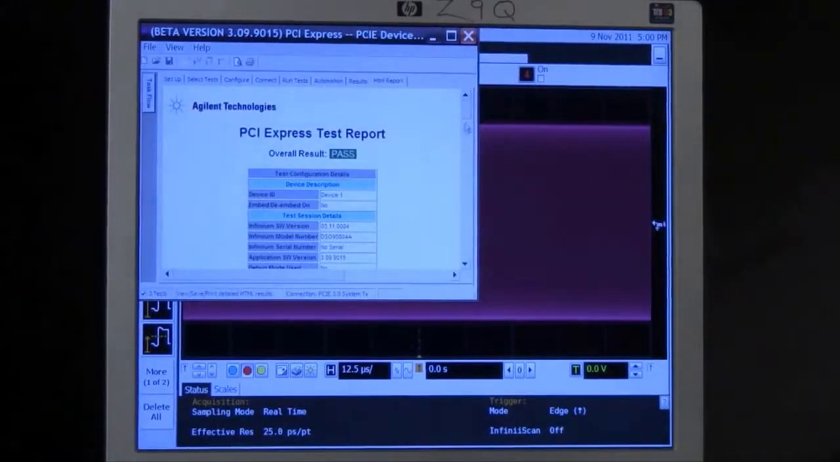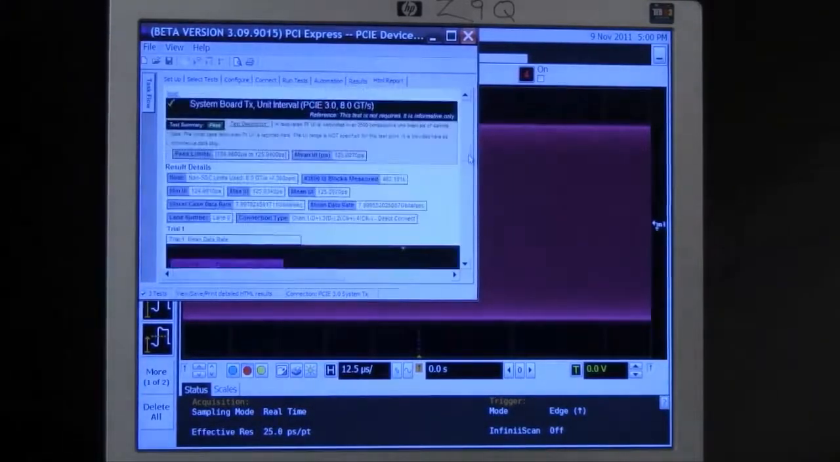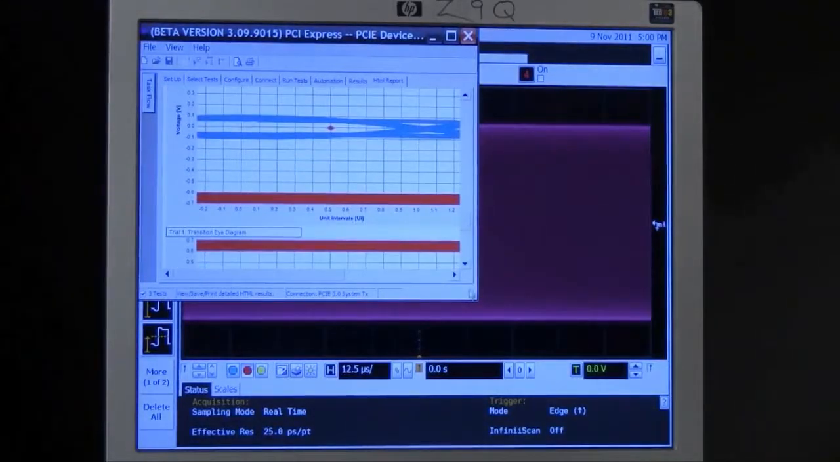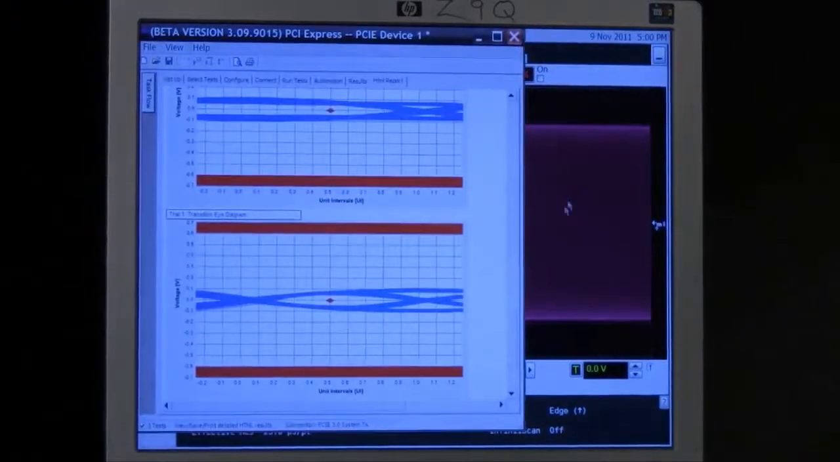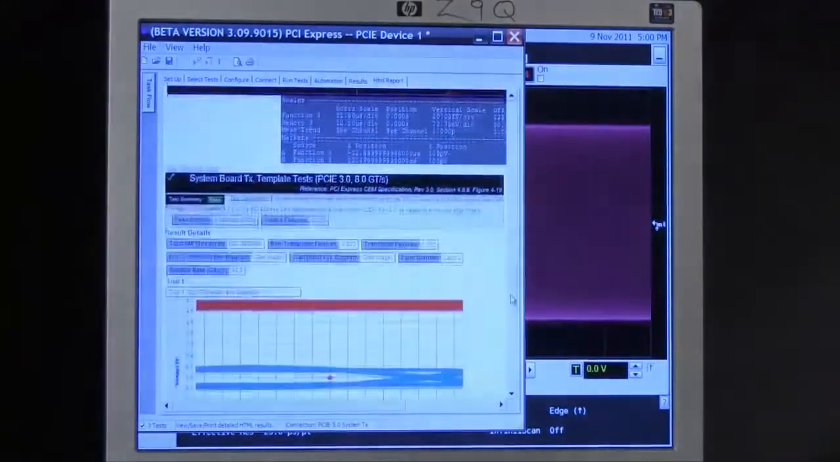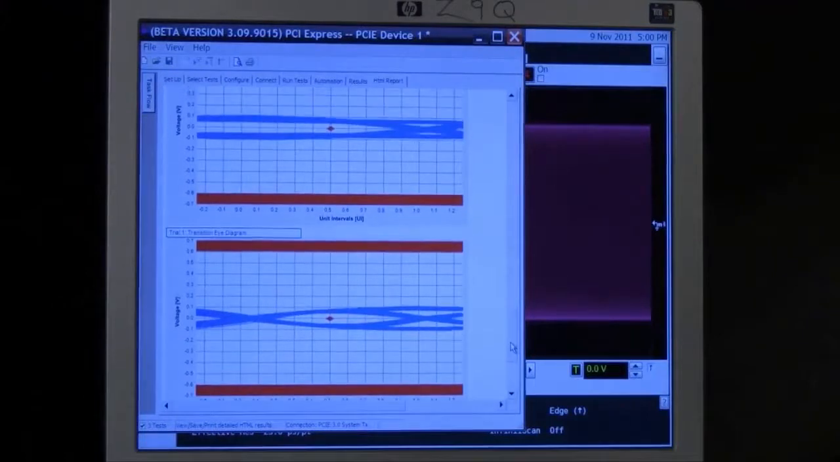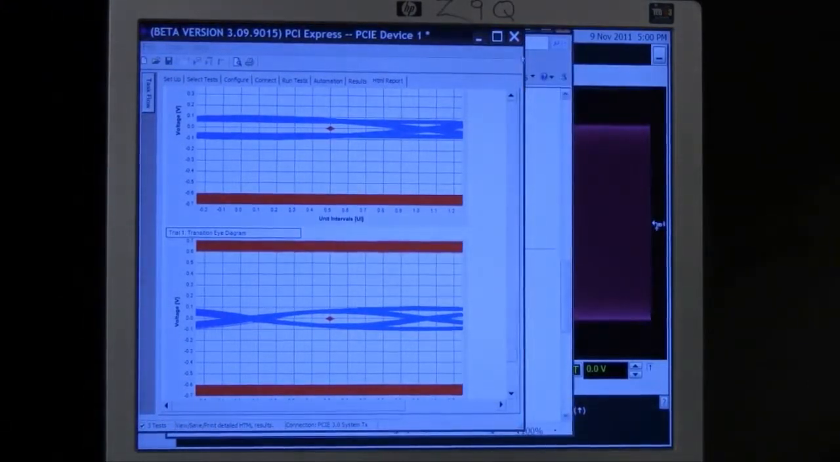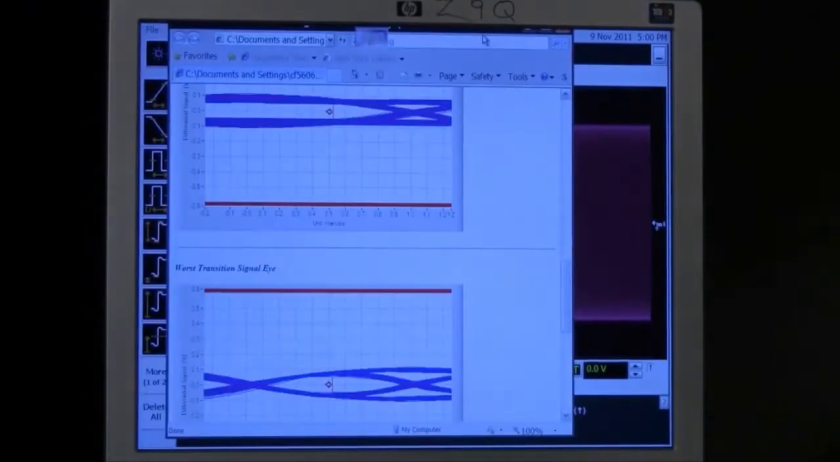We'll go to our HTML report, and we get an overall report of pass, and you can see we've got a couple of test results presented there. Here you can see we've got results because we incorporated SIGTest as part of our analysis. We present the results from SIGTest. If we do a quick comparison to what was presented with SIGTest previously, you can see that the waveforms are very similar in terms of what we see for the eye opening for transition bits and for non-transition bits.